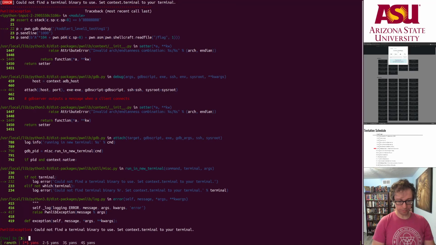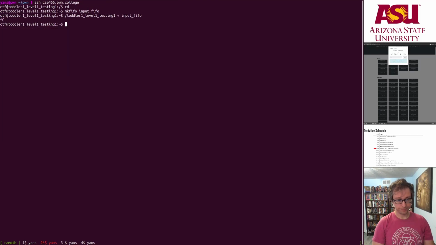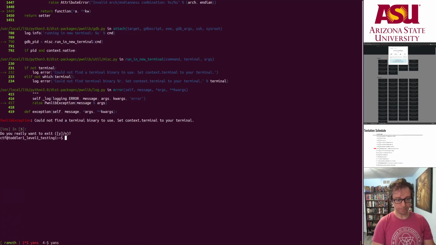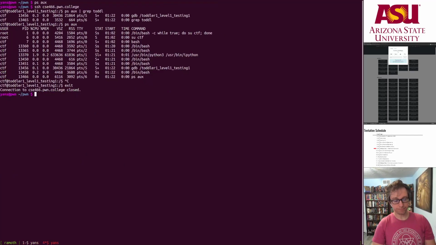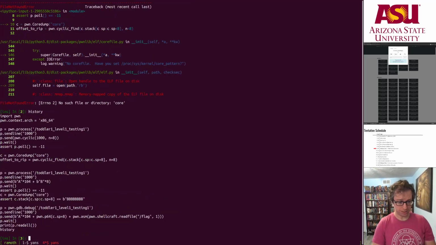What's going on? Could not find a terminal binary to use. Hold on. Nah, we're just going to do this on my machine, so I'm not dealing with Pro Tools. Okay. On my machine, so I have Toddler 1, Level 1, Teaching 1. God damn it. But I need my history. All right, we have a bit of a live meltdown here. Don't panic. It's going to be okay. Talk to myself.